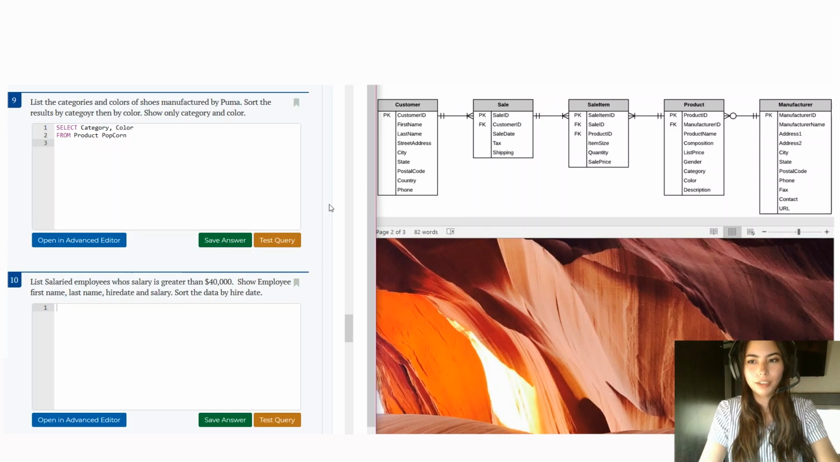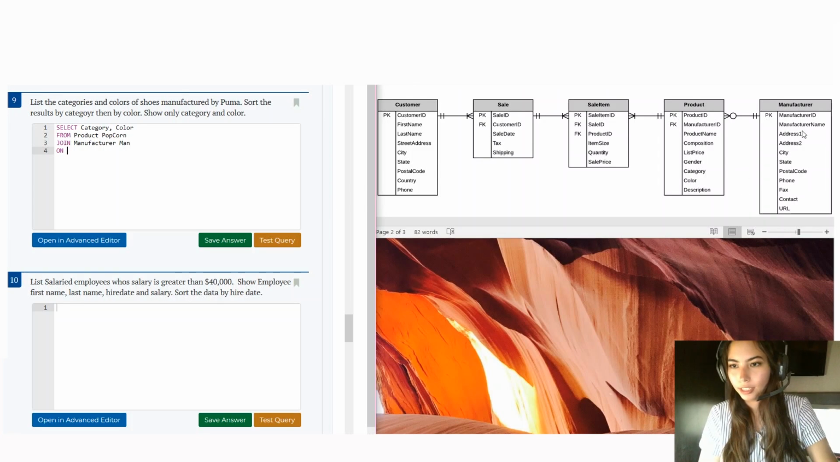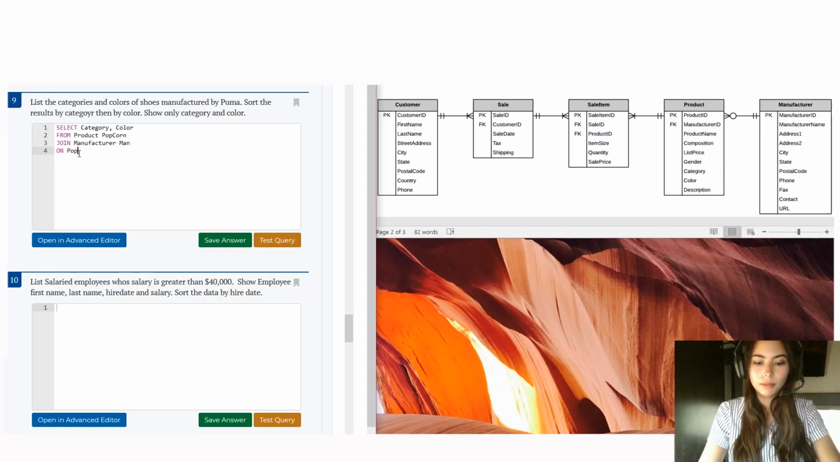Okay, from product, combine, so join manufacturer, man, on, let's see, what do they have in common? Looks like they have manufacturer ID in common. So we're going to have to put popcorn period manufacturer ID equals man period manufacturer ID.